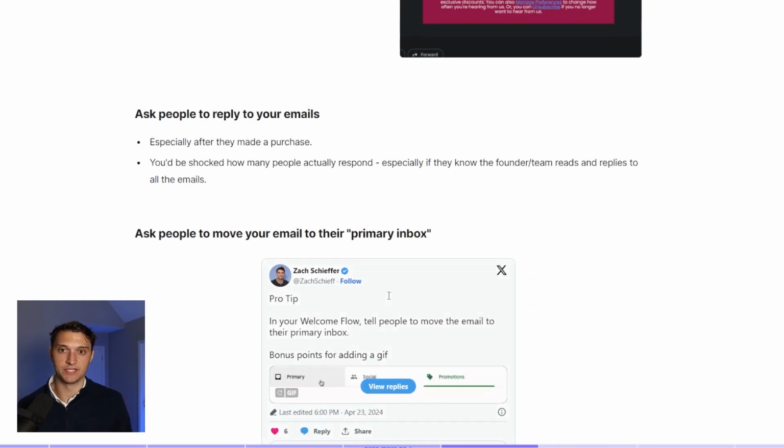Ask people to reply to your emails, especially after they've made a purchase. You would be shocked at how many people will actually respond, especially if they know that the founder or the team reads and replies to all the emails. So this tells Gmail and Yahoo that people love the emails, they're reading or responding, they're sharing them with friends, and it's all these positive engagement metrics that you need and you want for great deliverability.